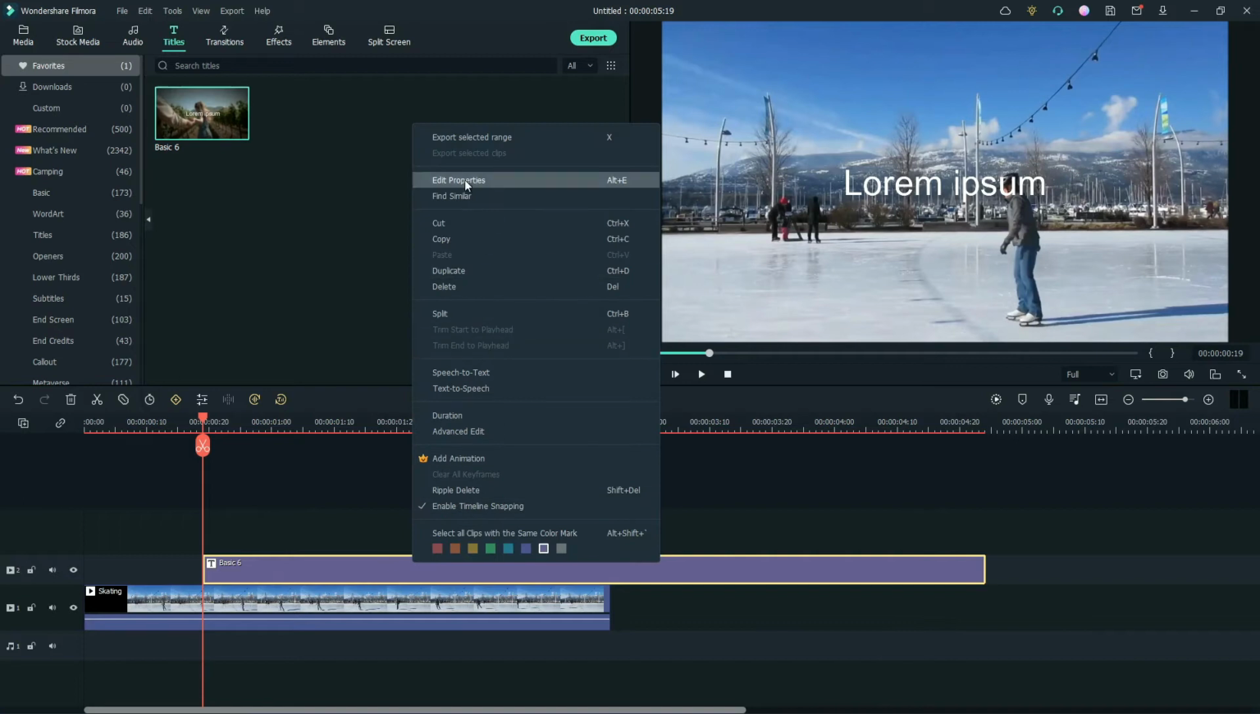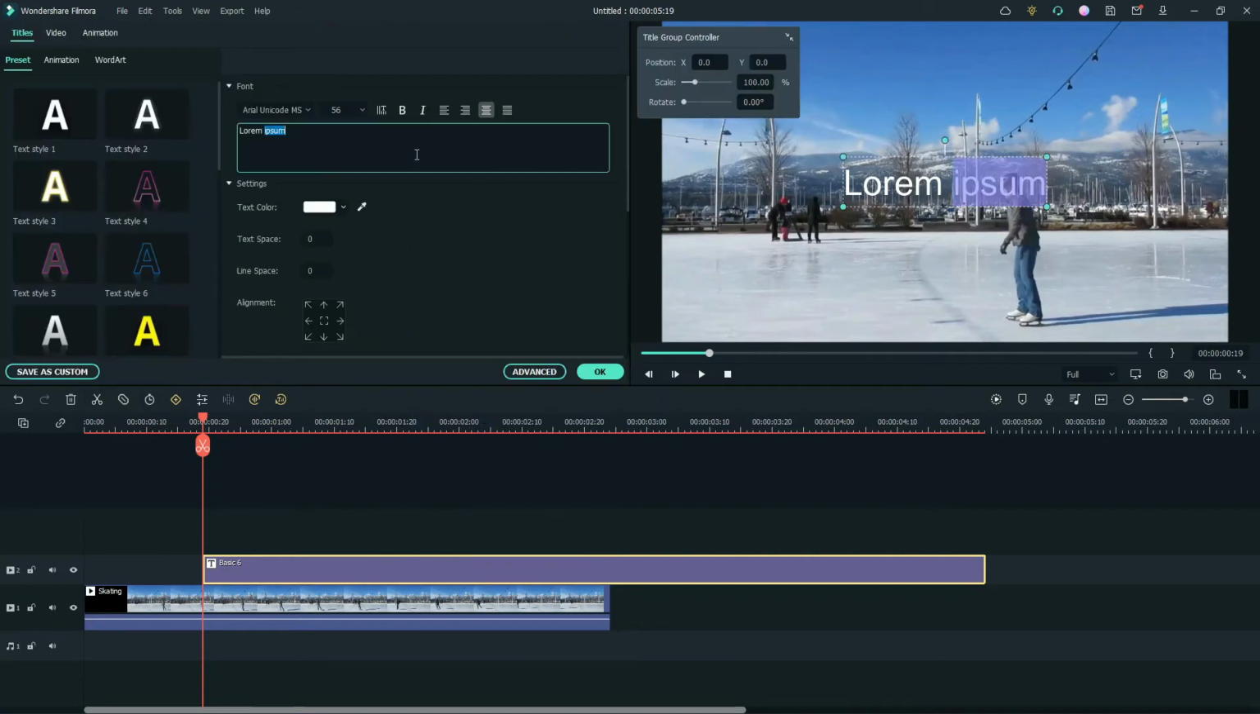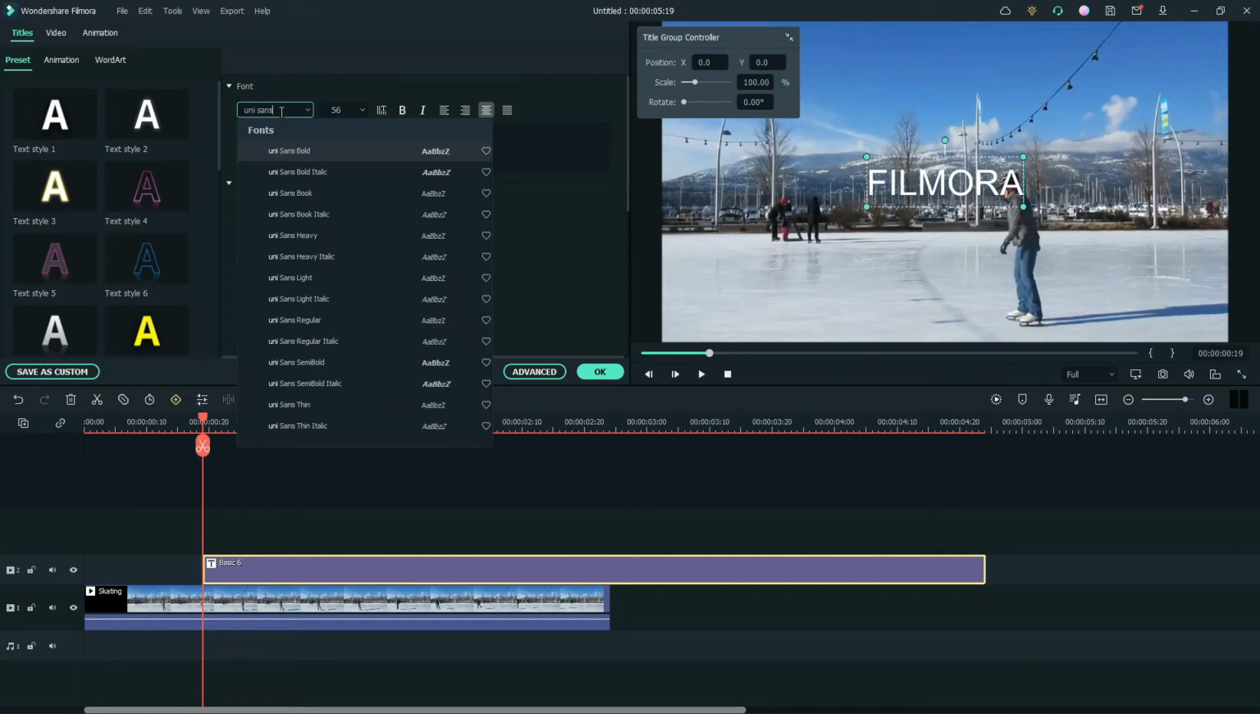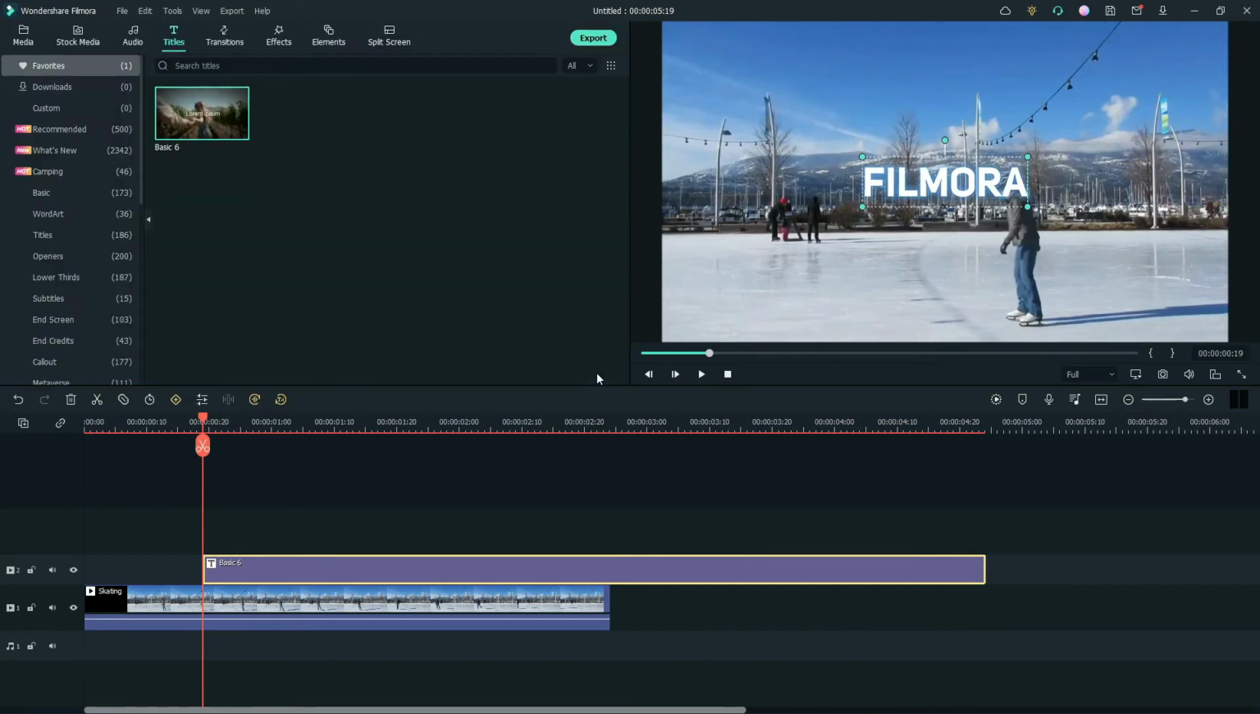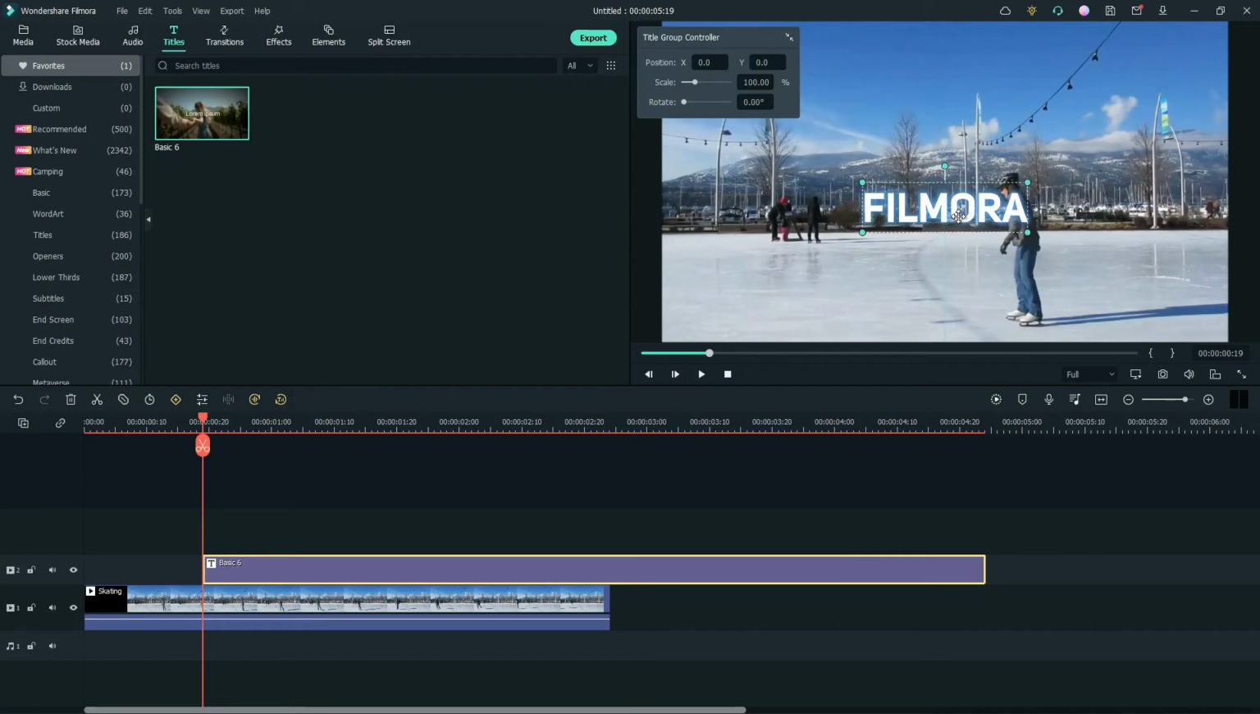Right-click and go to Edit Properties. Change the text and replace current font with any bold font you like. Here we choose Unisens Bold. If you would like to put more to your text, you can open the word art to find something you like. After you're done, move the text according to your subject.